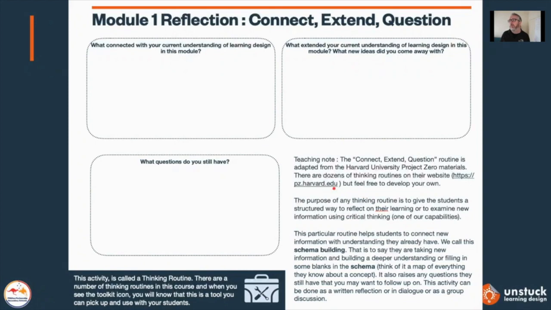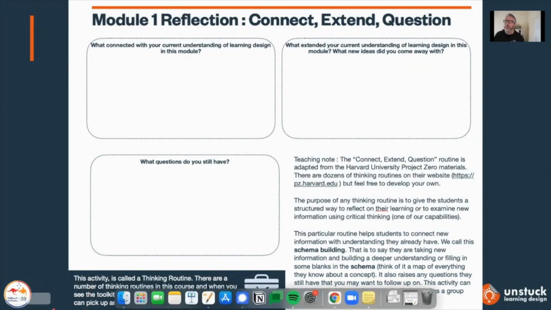Don't forget, there are a bunch of these thinking routines. They're on the website pz.harvard.edu. You can also develop your own, and I'm going to give you a bunch of them throughout the module.